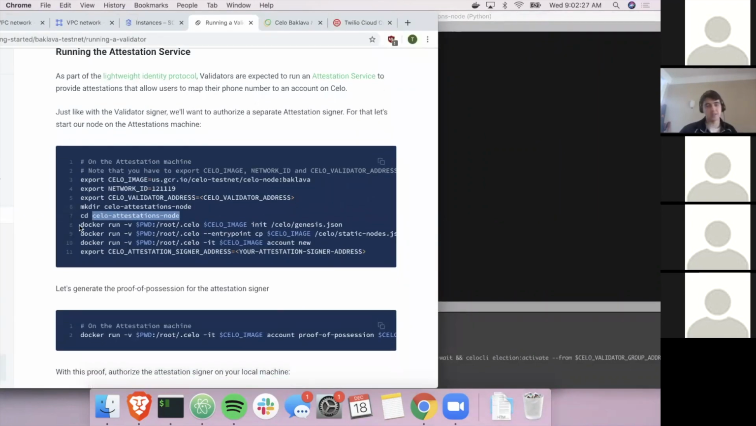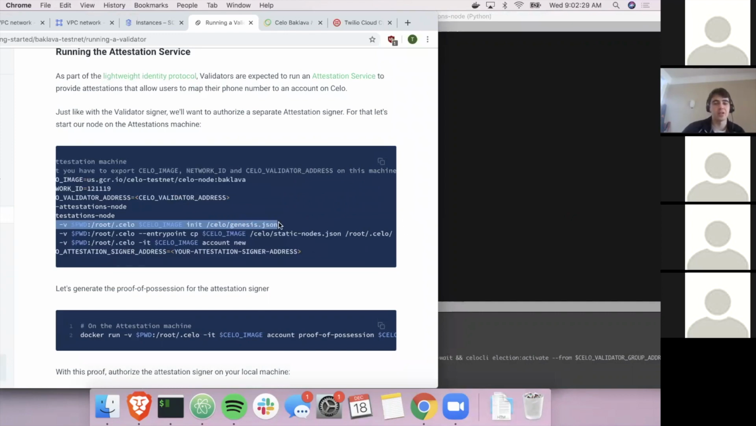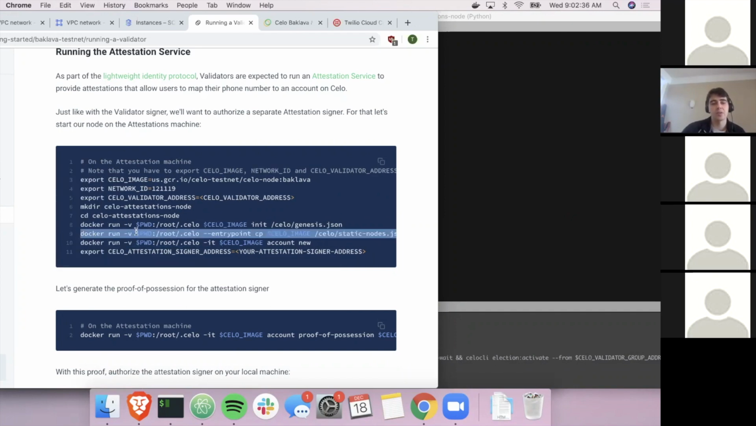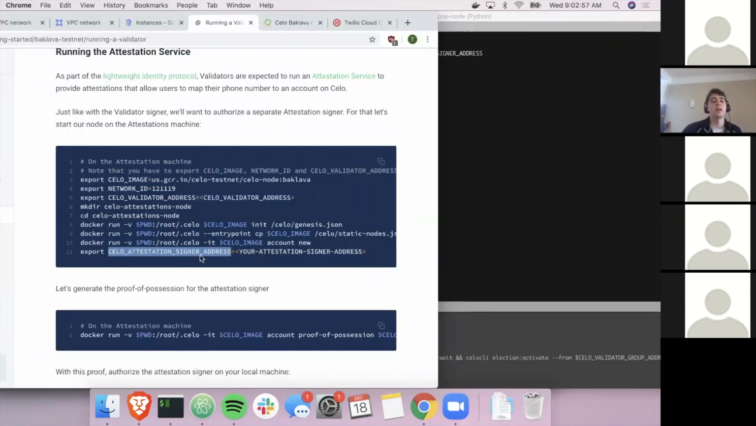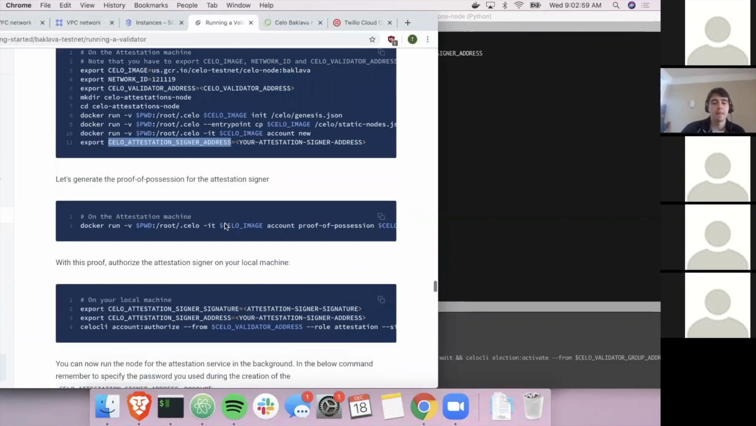And same process we've done before. So we're initializing with the Genesis. We are setting up static nodes. The instructions should be updated soon to have us use a boot node instead of static nodes, but for now it's static nodes. And then we're creating a new account that we will call our Celo attestation signer address. So I should already have that guy. There we go. So I had the Celo attestation signer address already, but I haven't done anything to authorize it yet.